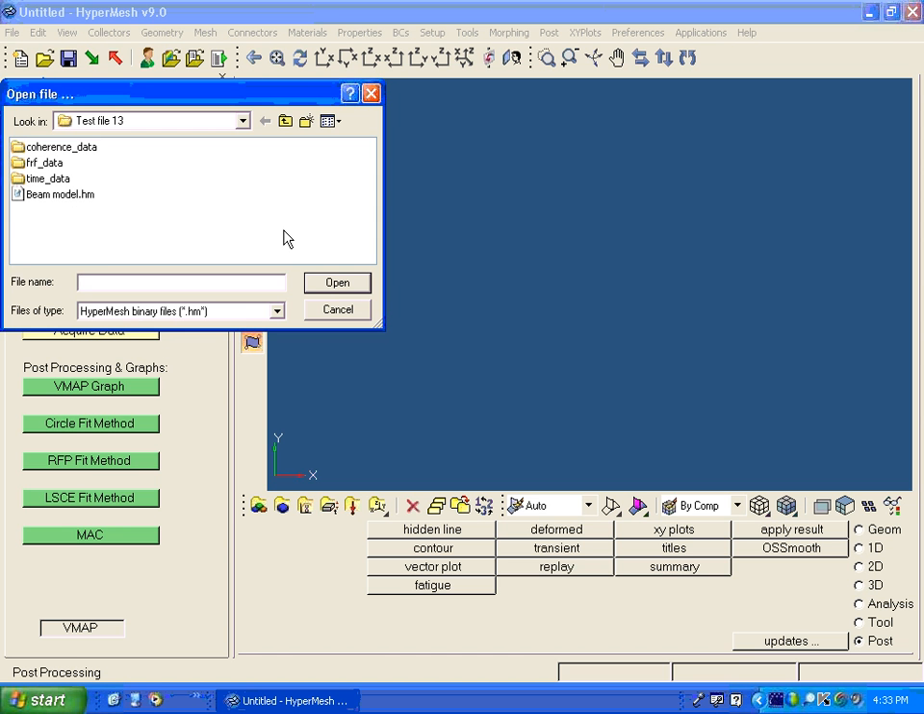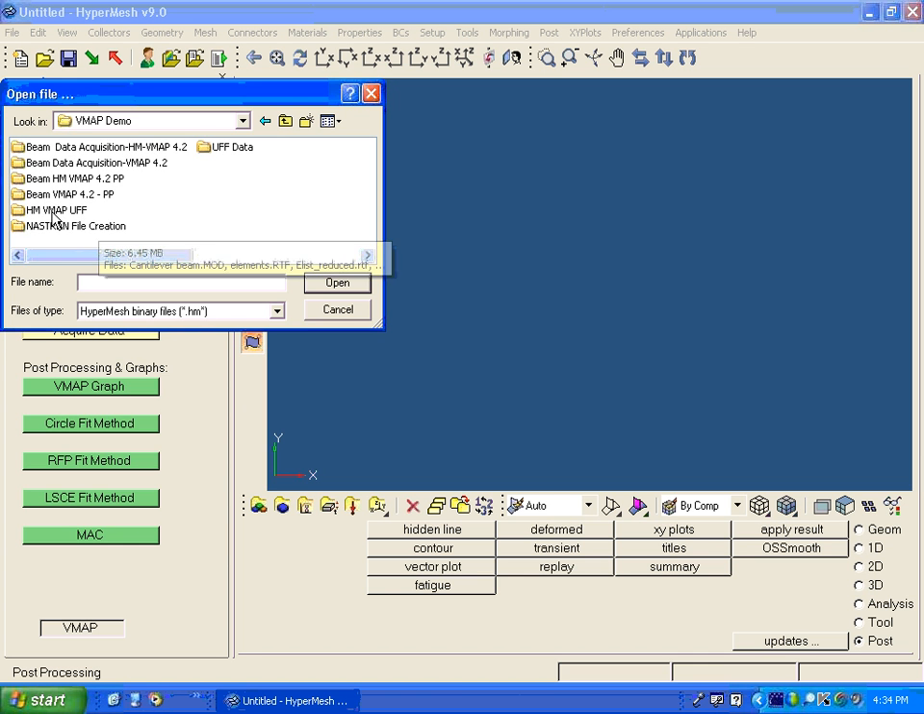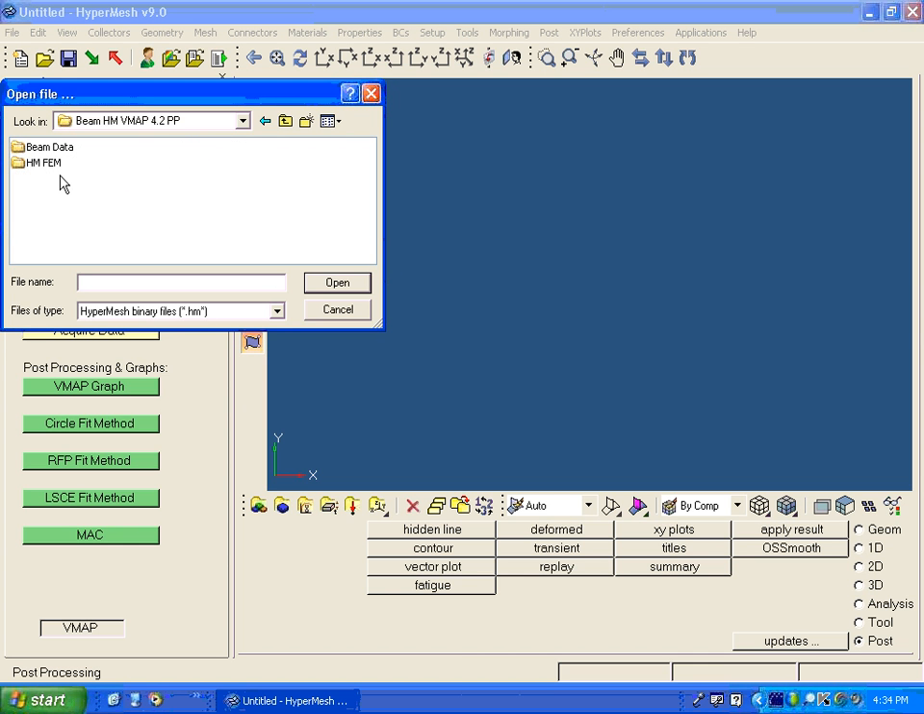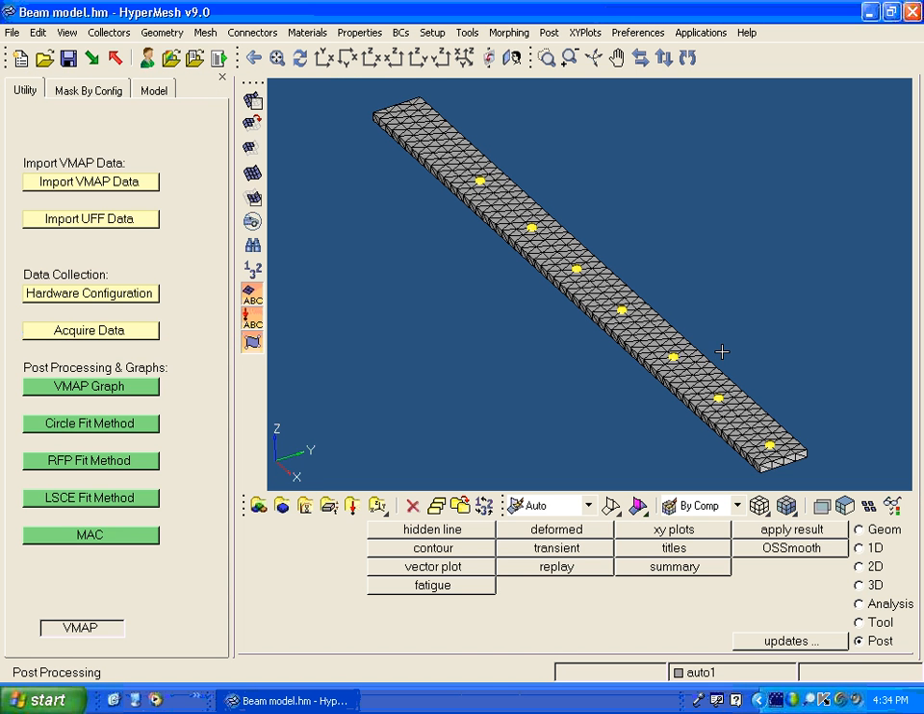So here I've already organized the data into finite element result files and test data. This will bring up the geometry.